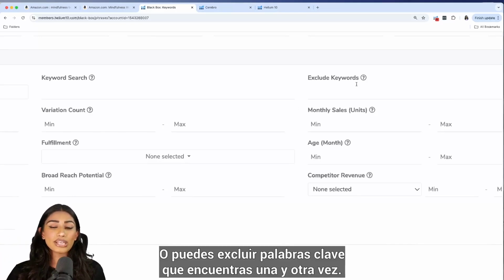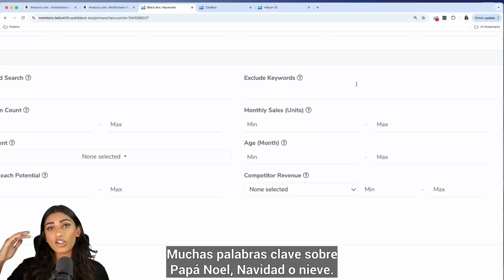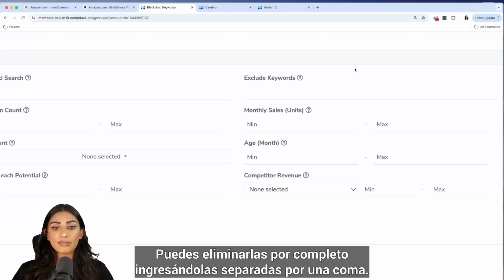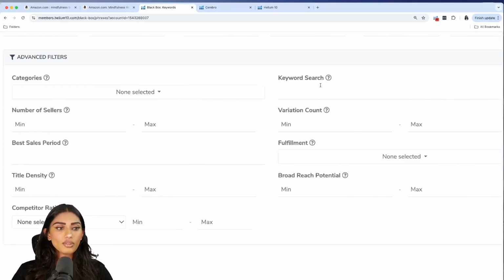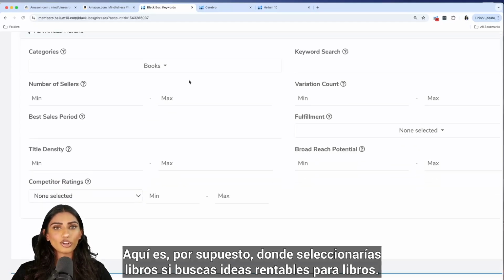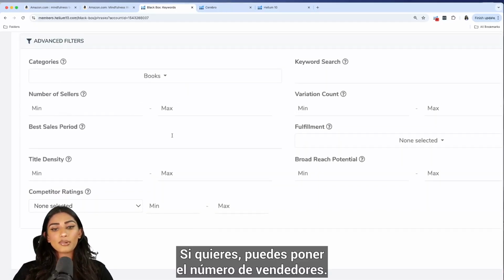Or you can exclude keywords if you find that time and time again, you're seeing the same exact things. A lot of Santa, a lot of Christmas, a lot of snow-oriented keywords. You can just remove those altogether by putting them in separated by a comma. You also have categories. This is, of course, where you would select books if you are looking to find profitable ideas for books. You can put in number of sellers if you want.